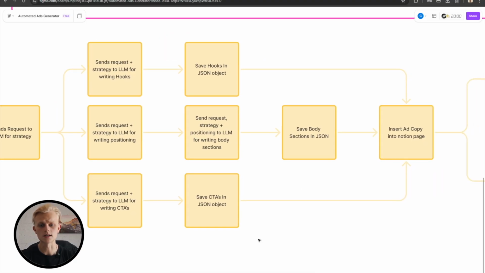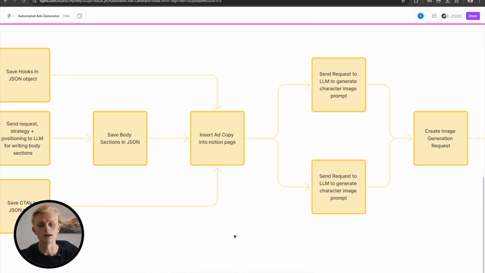We're then just saving all of that in what's called JSON. So it's just a type of formatting that AI can read quite well. So we're just saving that as JSON for later on when we actually want to generate the ads. And then we're adding that all into a Notion page so that the viewer or the user of the system can have a look at everything and it can all make sense.